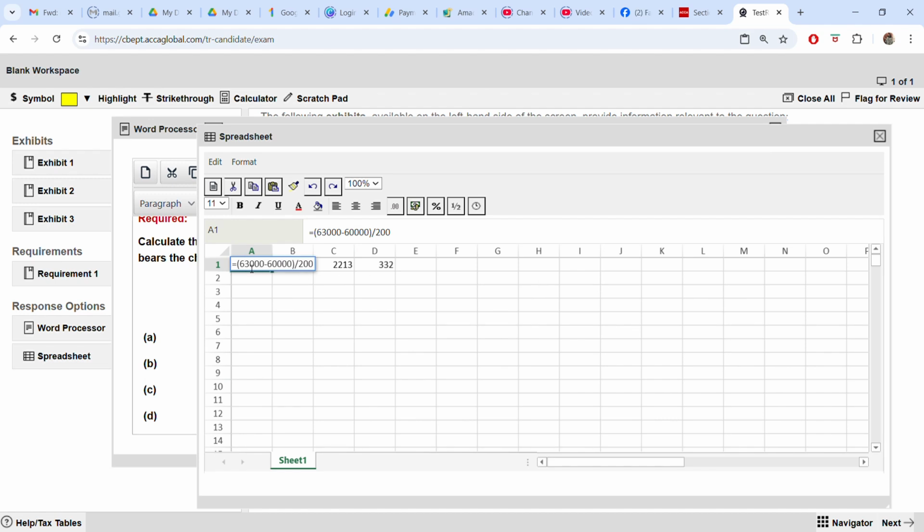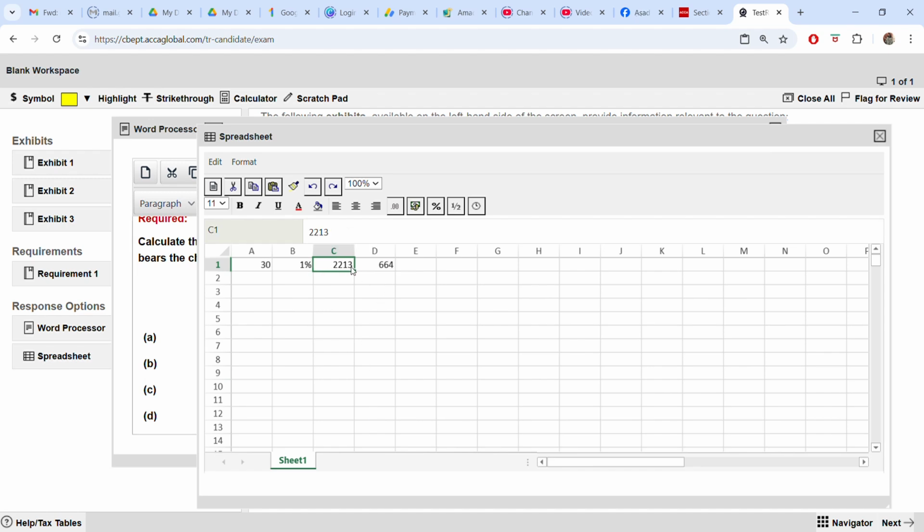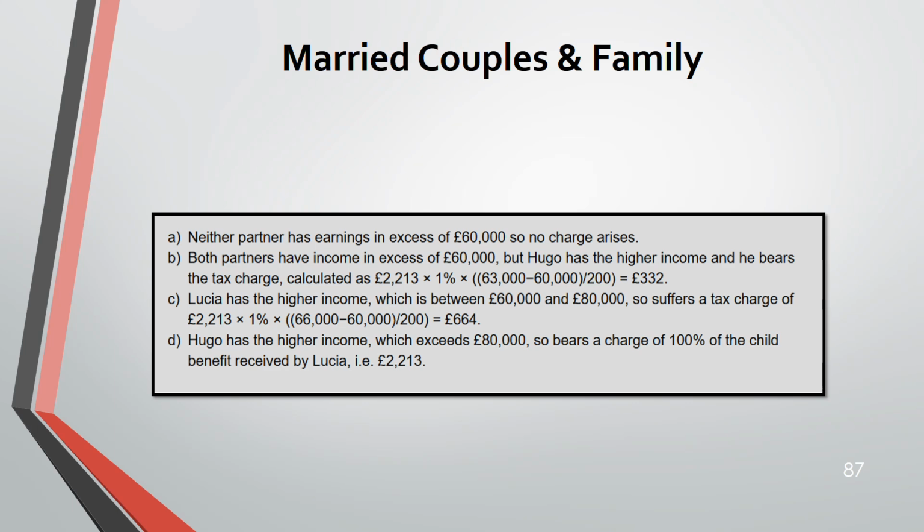I will change this to 66,000 and the figure automatically changes to 664. And D. D is for Hugo 85,000, and because it is more than 80,000, the entire amount is chargeable. That is 2213. So this is the answer for activity 11, where we see which spouse has a higher income and who has to bear the charge.